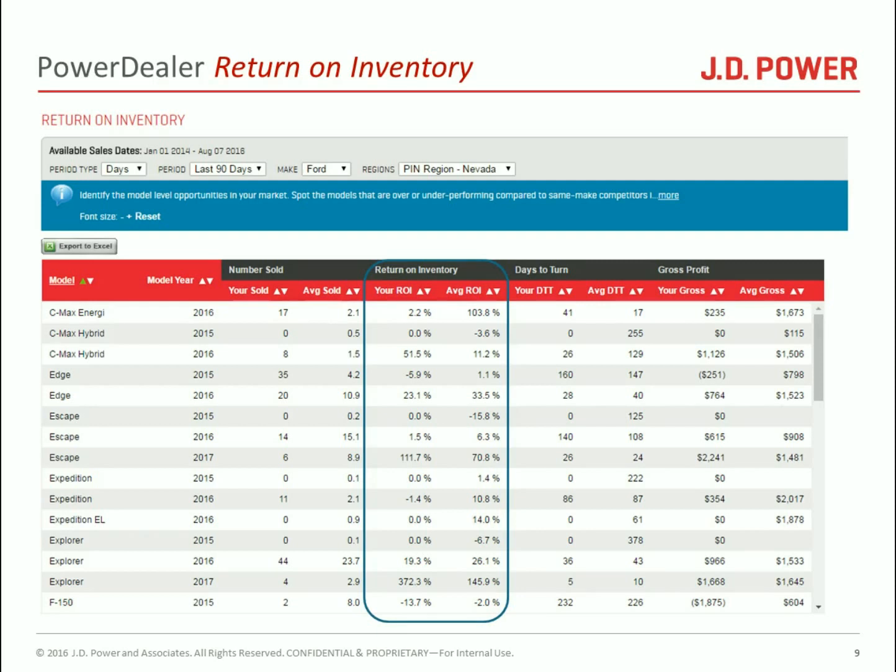The Return on Inventory, or ROI, percentage appears in many PowerDealer reports and shows the annualized percentage of the return on the money that you have invested into a vehicle, subtracting the flooring interest from the gross profit. In other words, ROI percentage is affected by the number of days to turn as well as the gross profit.